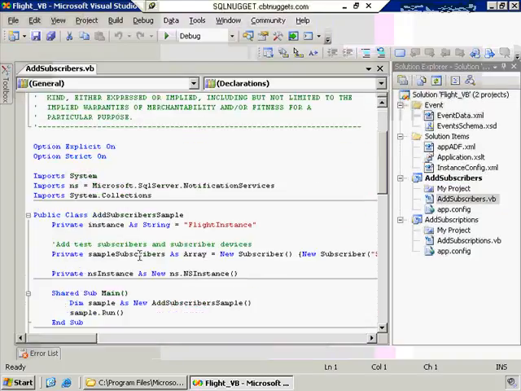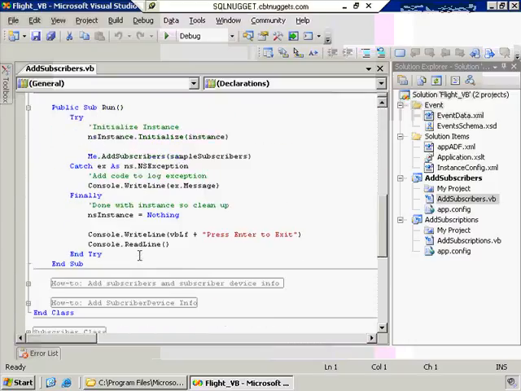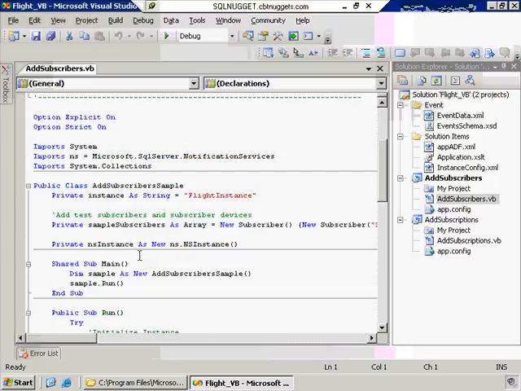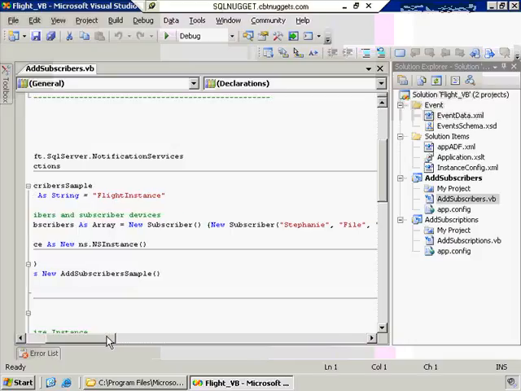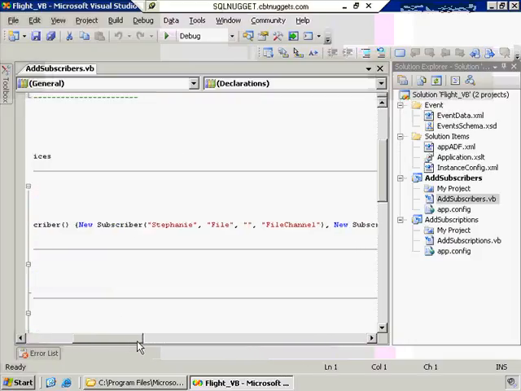I'm not going to go through all this code, but there's not a lot of code here. So if you're familiar with the code, take a look at it. It's very simple to use. Basically here we're just creating a new subscriber object, and we're specifying the subscriber ID, the device name, so the type of device we're using here. In this case, we're just going to output it to a file. This is going to be the address.